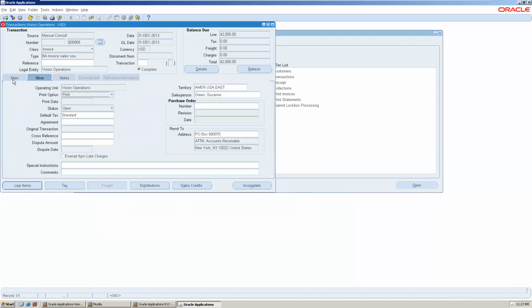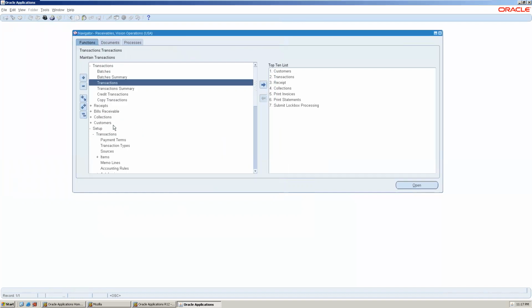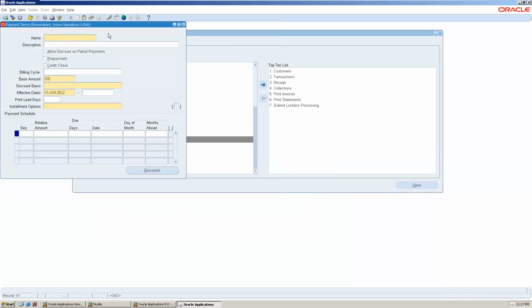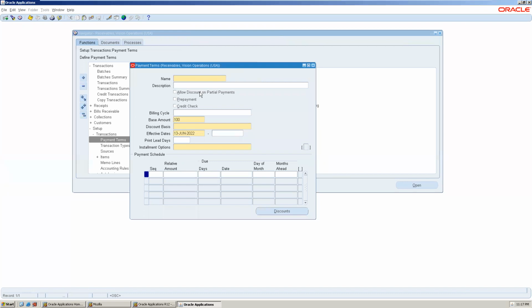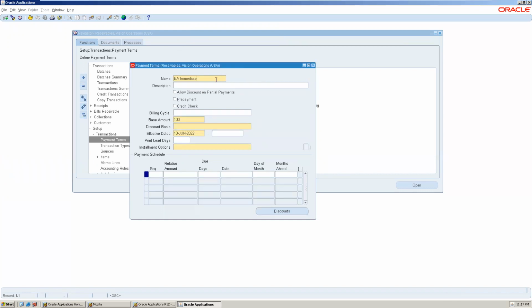Any doubts how to create an invoice? What is the first? What did we do? We did the transaction type. What is the transaction type? We created the transaction type. We created payment term also. The payment term, transaction type we created. See, it's already there. Why is it not coming?